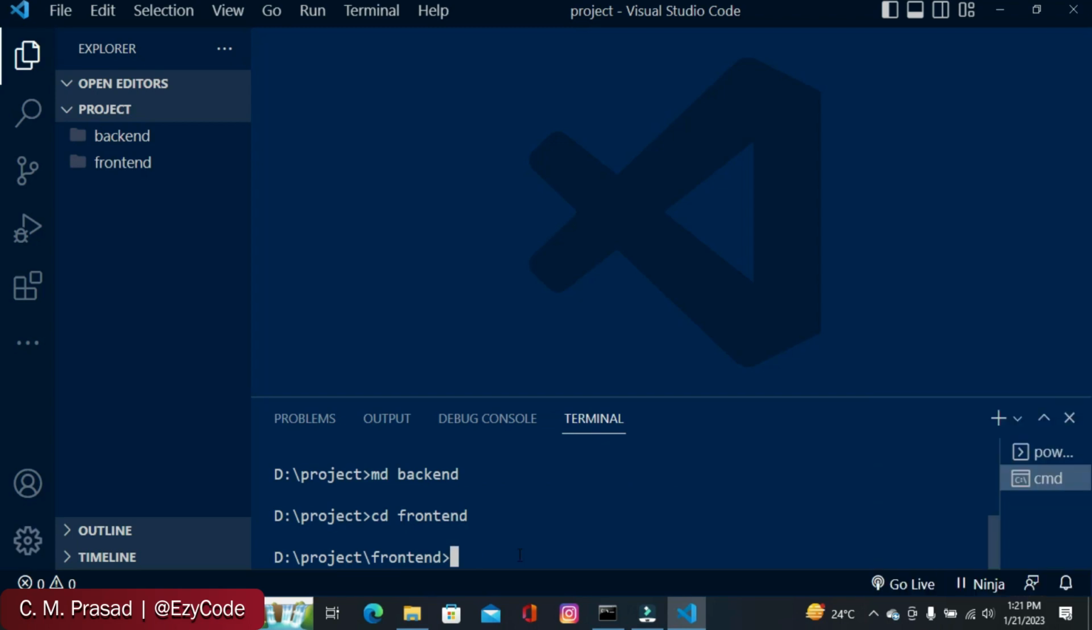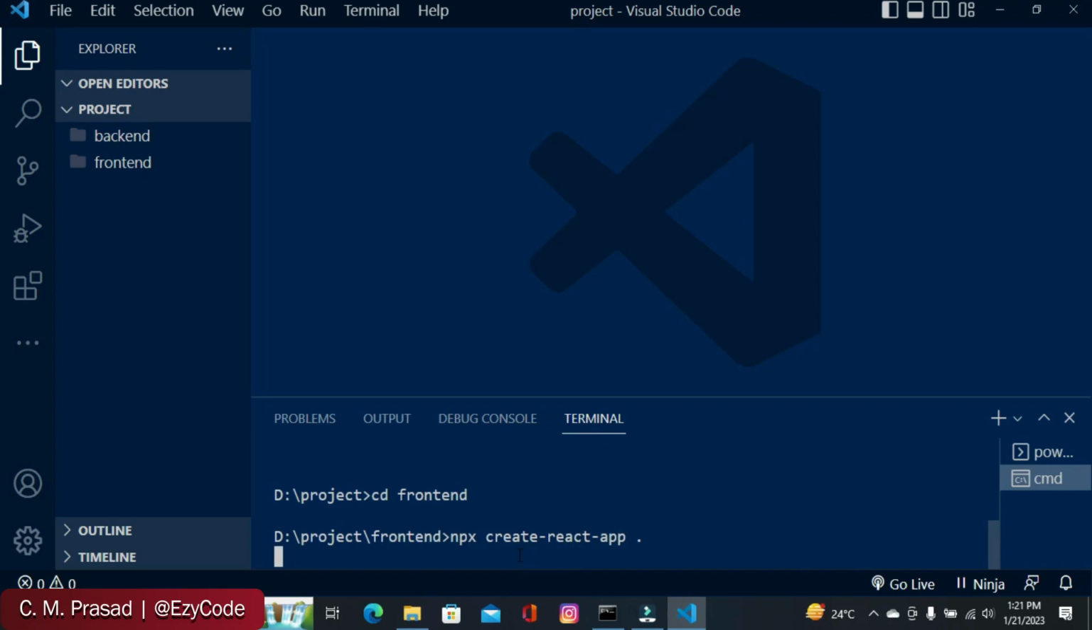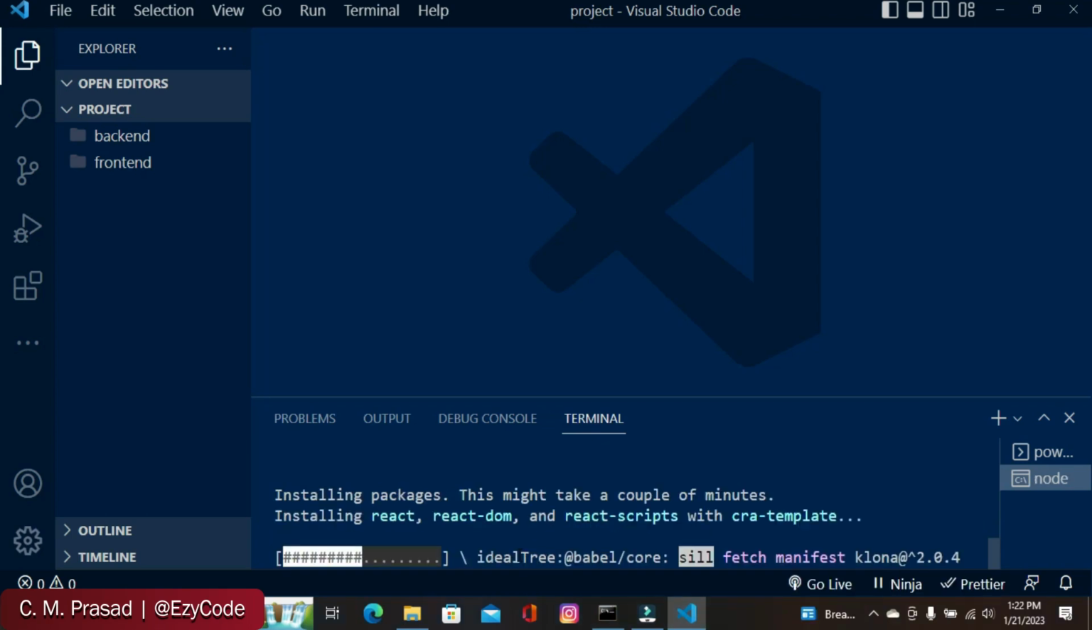First of all, I'm creating the React project with npx create-react-app, and inside the current folder, I'm creating a React project. So place dot. It will take some time to install React.js. Until then, I'm just stopping the video, and once it is finished, I will come back.